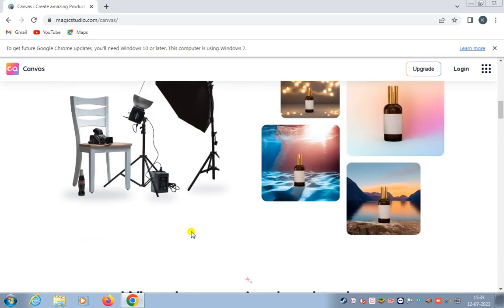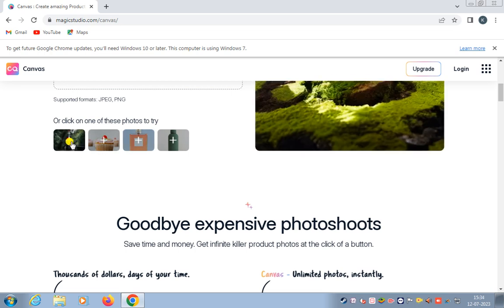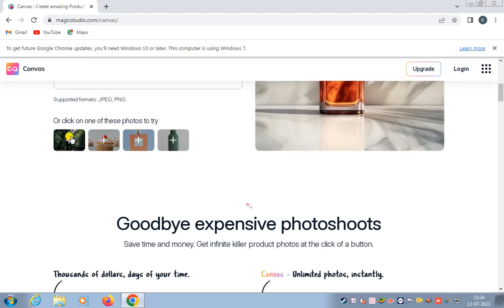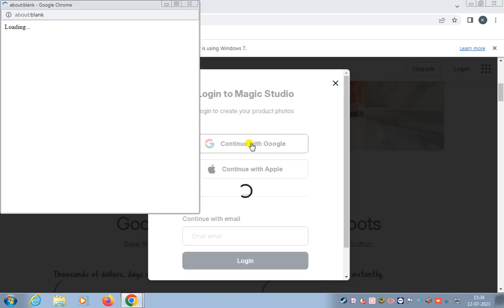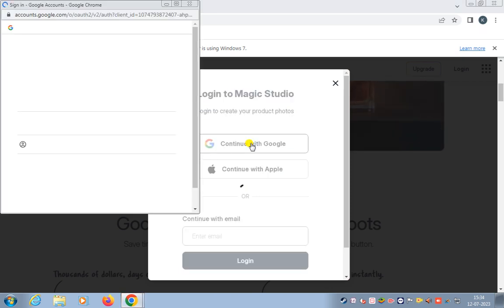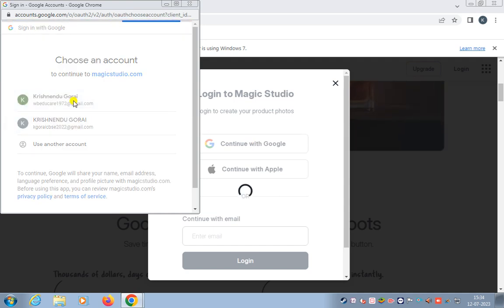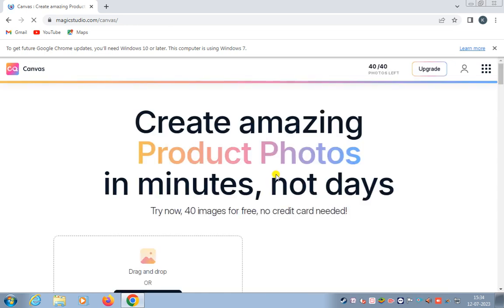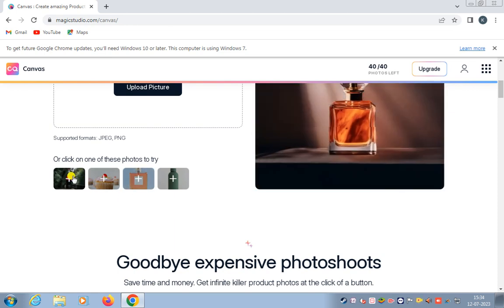This is our Magic Studio app. Now try any of these. Suppose we want to try this picture, one of these photos to try. Suppose I want this picture, then continue with Google. Now we can use it here. Now you can use, suppose we are using this one.